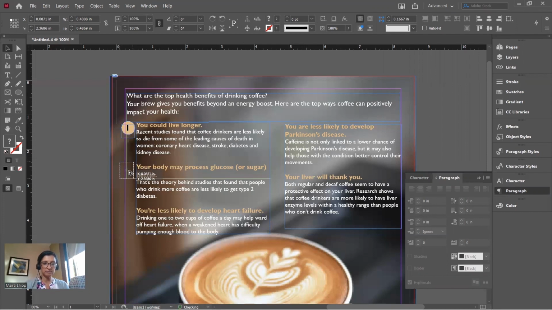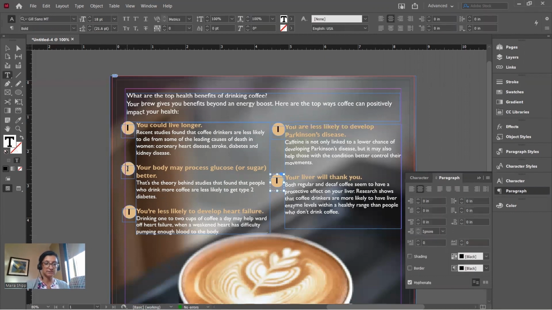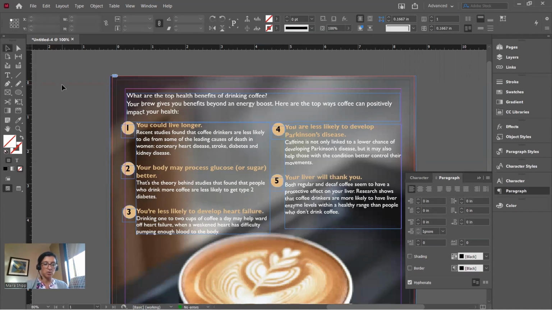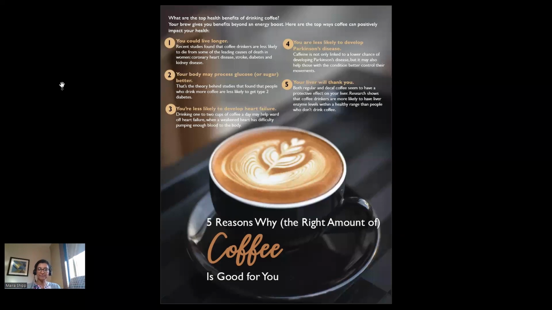Alt, click and drag, makes a copy. Alt, click and drag. And now you can go back and select the text. 2, 3, 4, and 5. Now, Shift W. All right, that's looking a lot better.